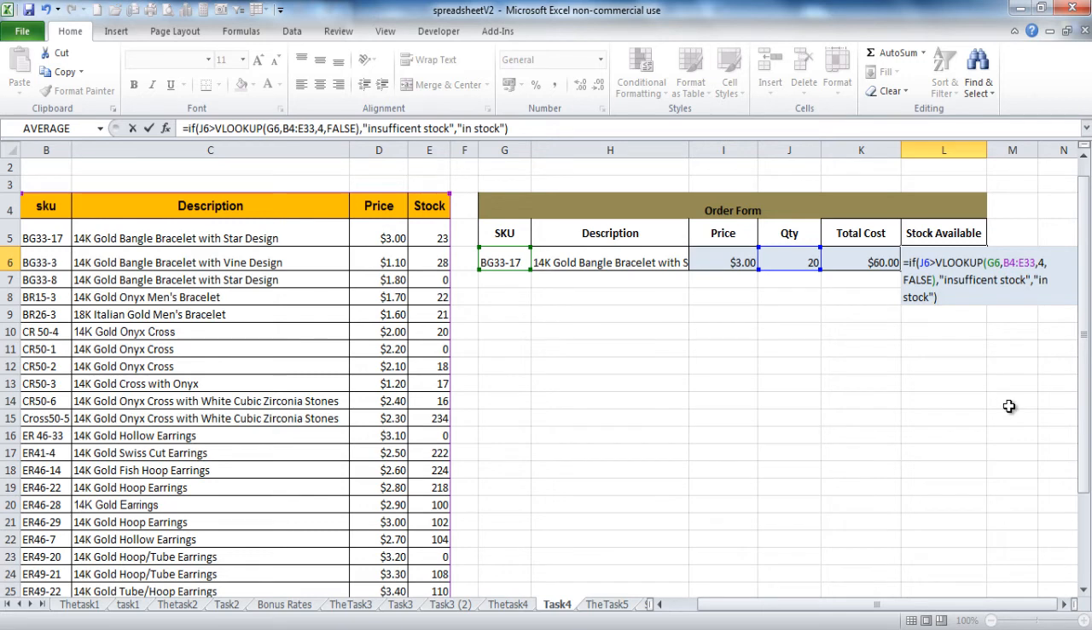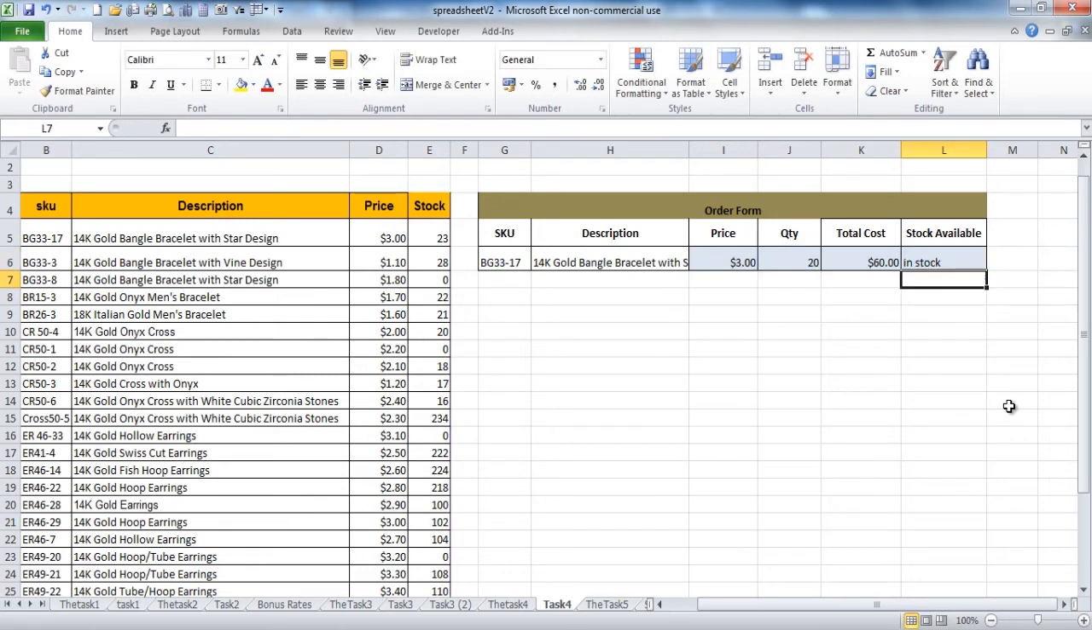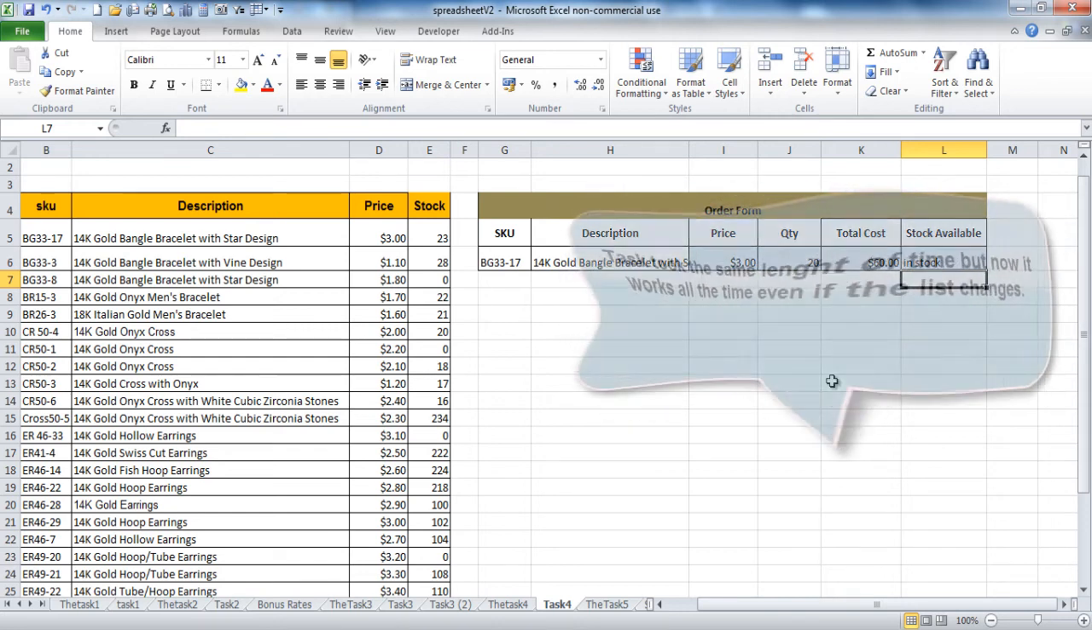Notice the bracket is a dark, then lighter dark color. This means there's enough brackets there to balance up. As we can see, it's telling us there is sufficient stock available for that particular order. Great, job done. If we add, delete, or sort our list, the order form will still work perfectly.